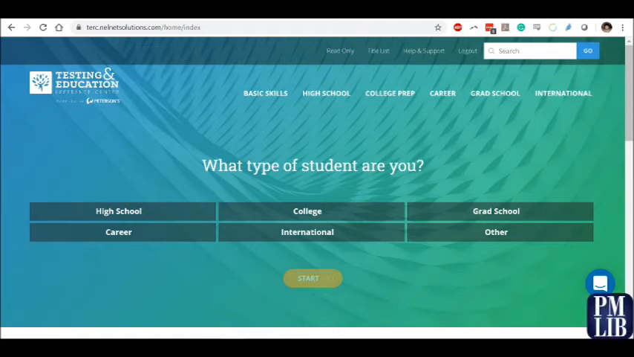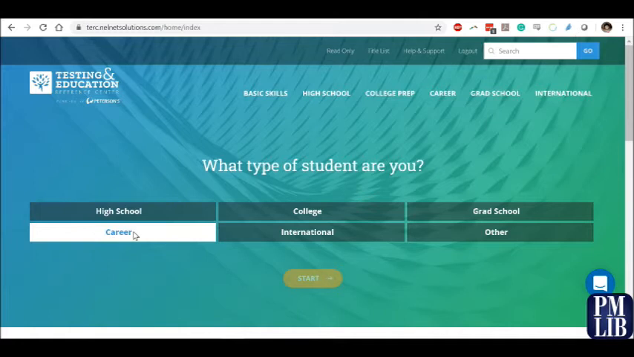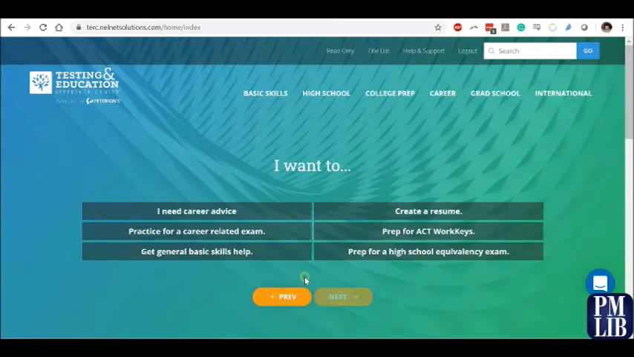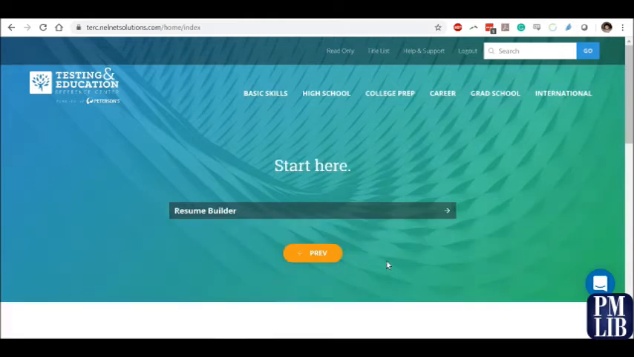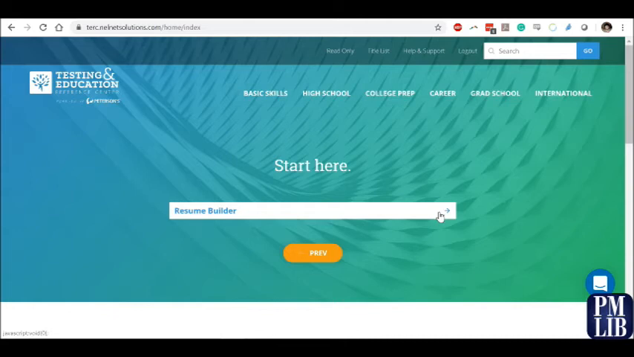Now that we're on the homepage, there's a few clicks we have to make here. Under What Type of Student Are You? Click on Career. Then click on Next below. You'll see another screen that says I want to. Click on Create a Resume. Once you do that, click Next again. When you see the next screen, it'll say Start Here. Click on Resume Builder, which will take you to the next page.